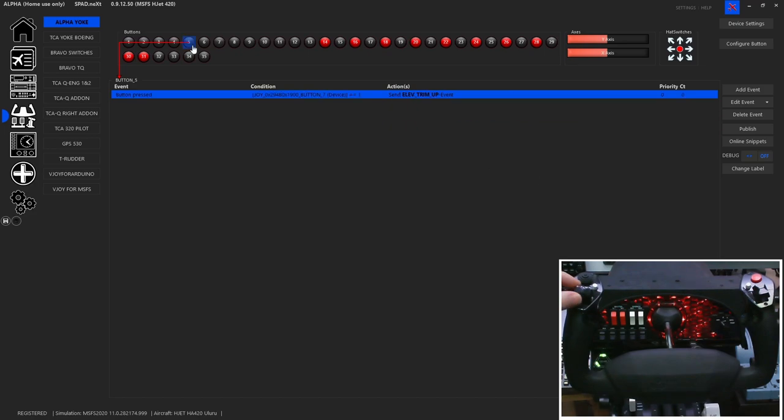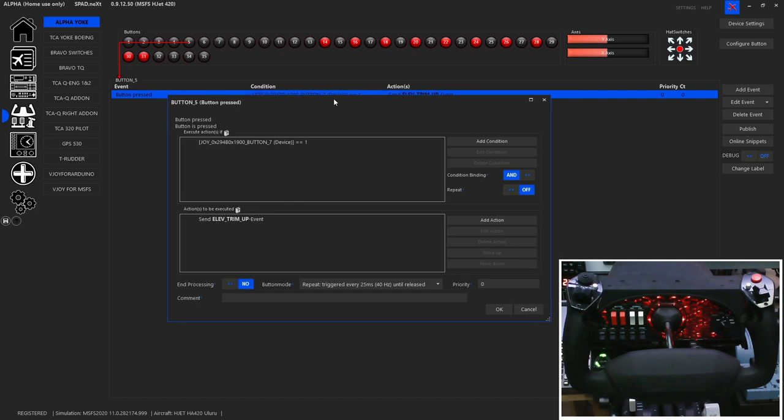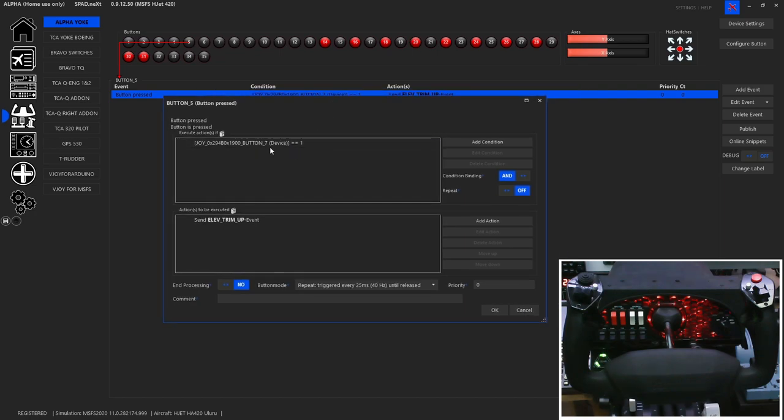Button number 5 is actually the first rocker over here on the left-hand side. As always, I treat this like a split trim. And what that means is we're using a condition. So that condition is to check that button 7, which is the up over here, is also pressed or set to 1. So as long as that's red, or sorry, 7's down, as long as that's red, then when I pull this one down, we'll get the trim up event. Perfect. So both have to be pulled together.